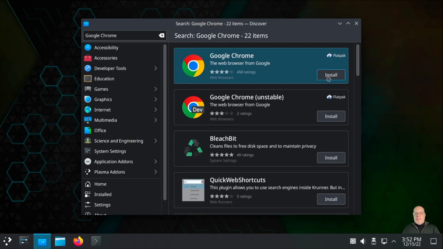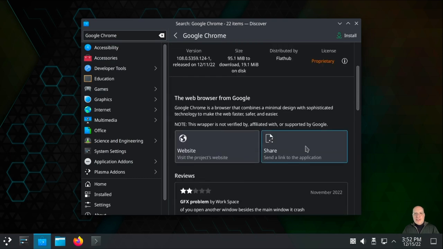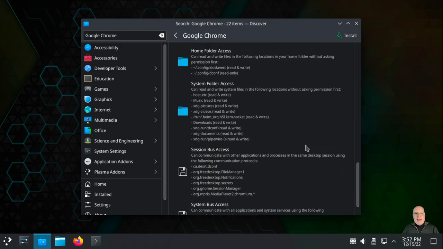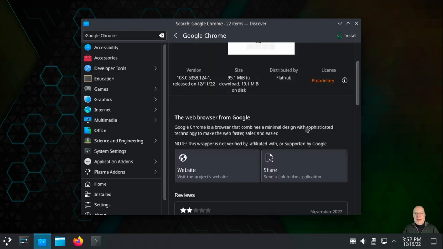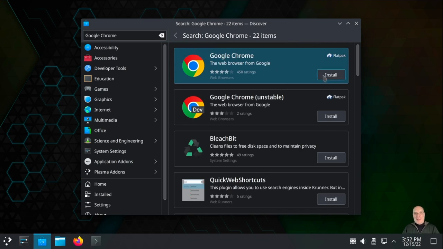So let me click here on the description. As you can see, it gives you nice ratings, where it's distributed from. Mixed reviews, that's okay. Everybody has complaints, right? Permissions for Google Chrome. It has access to everything on your system. Not really, but this is for a test, right? I'm doing this for you guys. I'm making a sacrifice and installing Google Chrome. That's a great web browser. I'm just kidding. Okay, so it's installed.